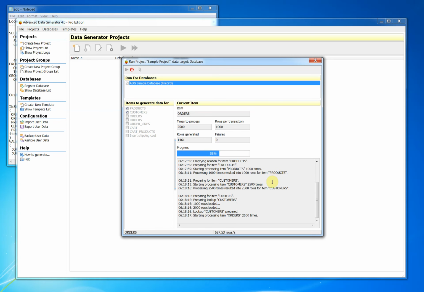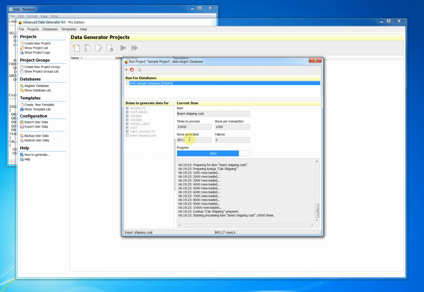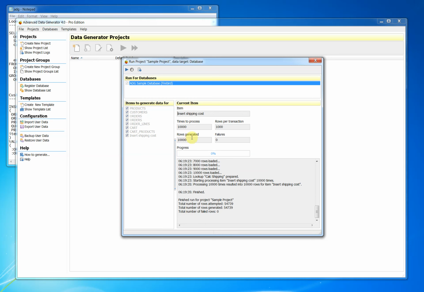The orders table is processed twice. First to generate the orders with the same date as the registration date of the customers, and a second time to generate any additional orders. Next are the order lines, 1,000 orders with 1 to 5 rows per order. And the final item is processing the shipping cost. There you go. All rows have been generated and the data is now in the database.